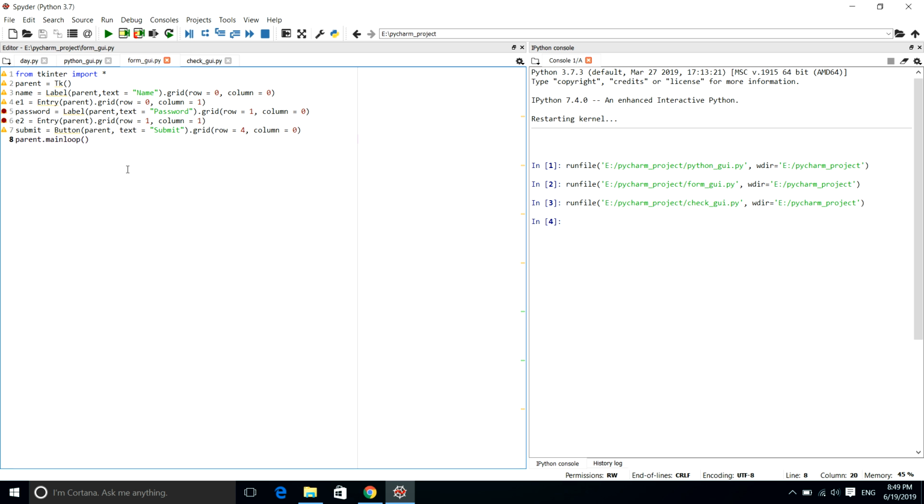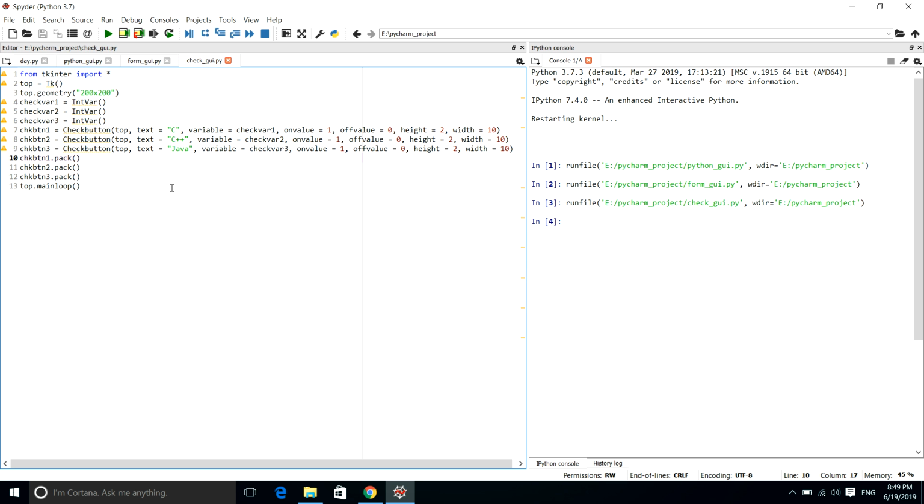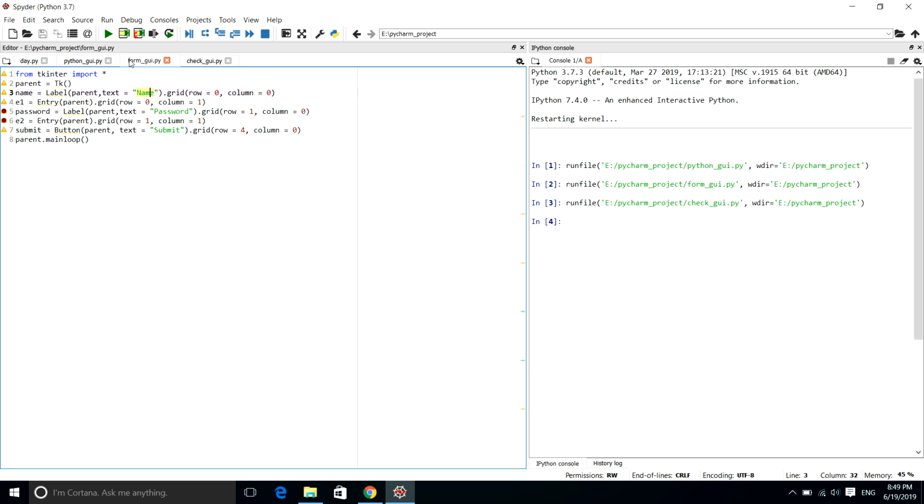So in the next video we may see how this login section, that means name, password entry section, and this checkbox section may be interfaced, and how to make a dynamic application using Python.